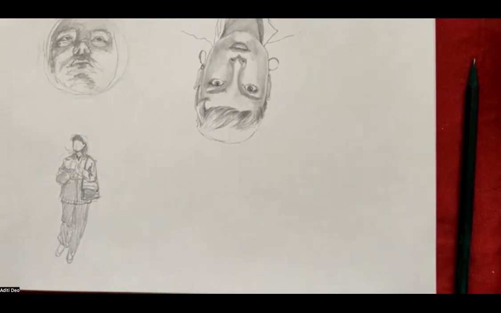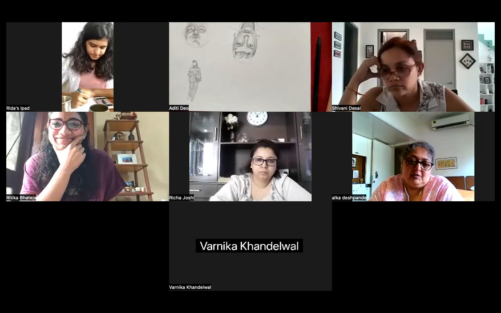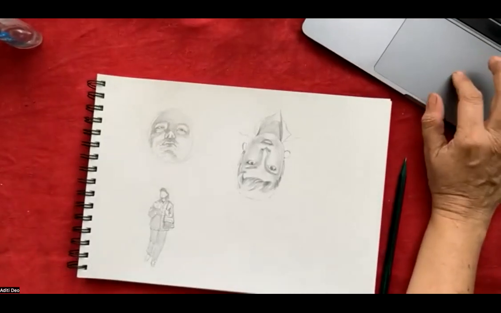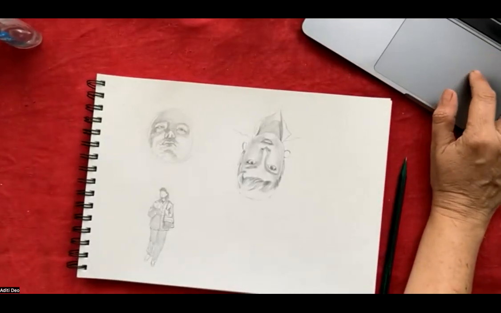Okay. Aditi, can we do one class on this at some point, drawing these human figures? Yeah, I can. It's done so nicely and I find it really difficult to draw. Okay, we'll do that. I'll try to insert it at some point.